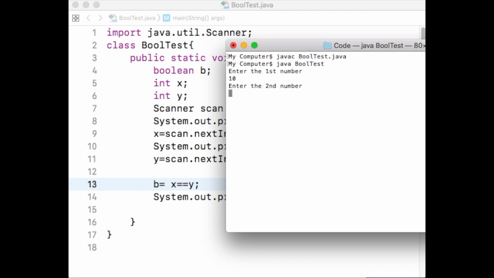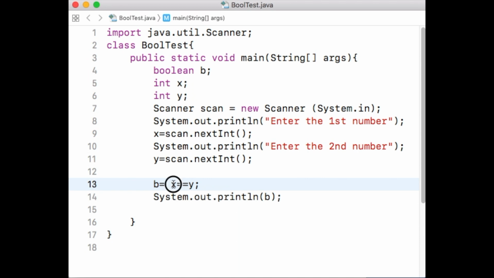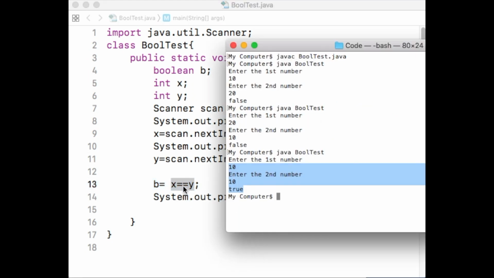10 and 20 are not equal. Therefore, the program outputs false. 20 and 10 are not equal. Thus, the program outputs false. The user enters 10 and 10 as the first and the second numbers. The program outputs true now, which you expected because you used equality comparison in your code.